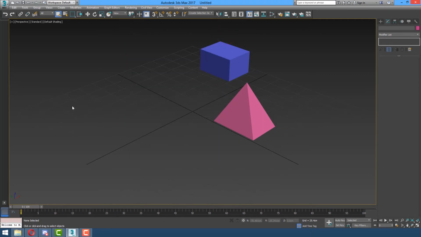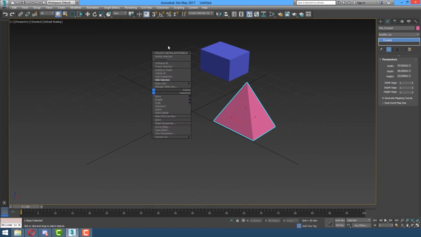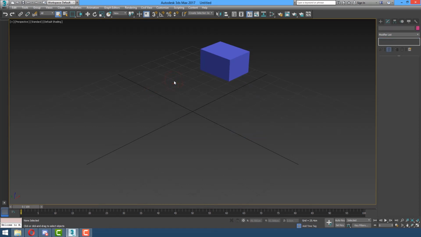I can hide more objects if I want. So if I want to hide the pink pyramid, I'll just left click on it, right click, and go to hide selection. Now only my blue box is visible.